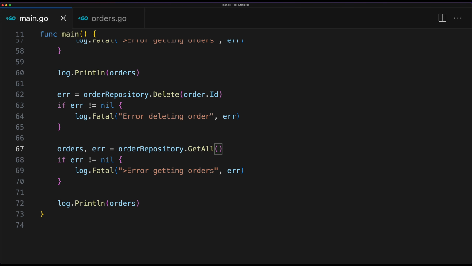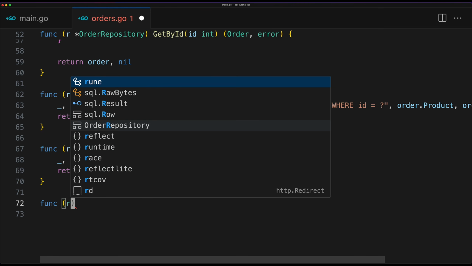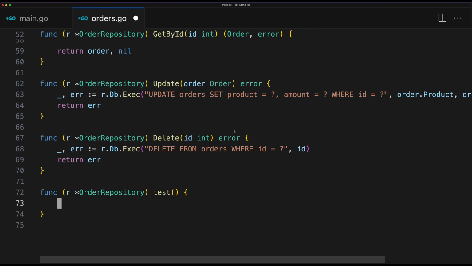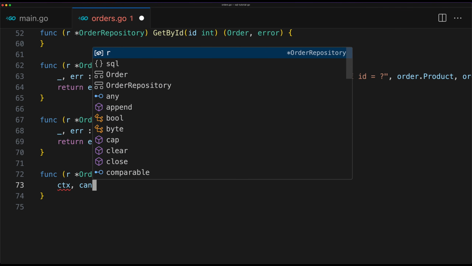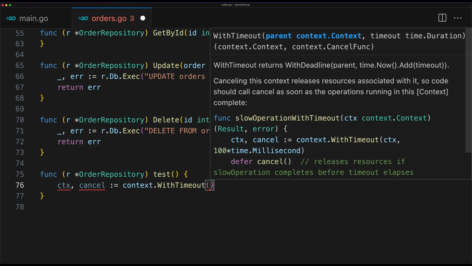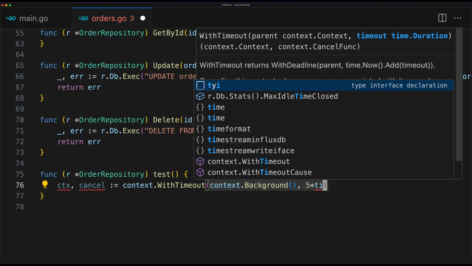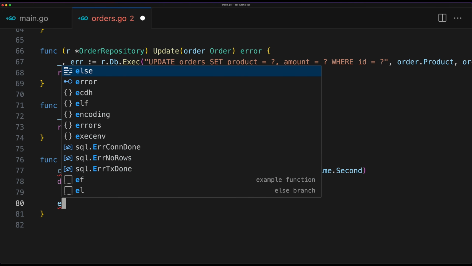The last thing I want to talk about is something called context and timeout. Here we can just write, for example, func order repository, and we can just call it test. And you might see code that looks like this: ctx, cancel, and we set that to be context.WithTimeout, and then we will get context.Background, 5 seconds, defer cancel, and then the query might look like this.